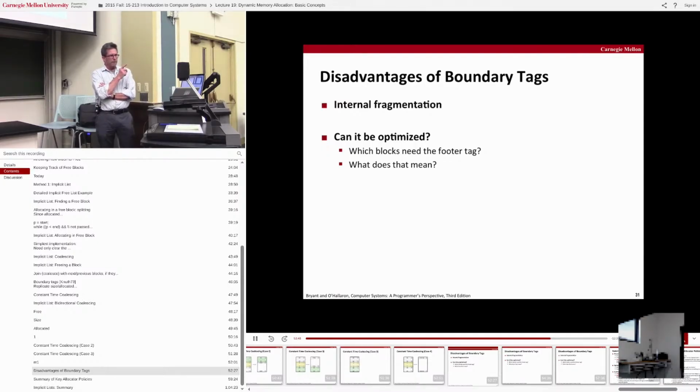Yeah, if you don't need to coalesce, then you don't need that footer. And what kind of blocks don't you coalesce? Allocated blocks. So maybe we don't need those boundary tag footers on allocated blocks, right? Just on free blocks. But then how are we going to determine that the previous block is allocated or free if an allocated block doesn't have a boundary tag footer? Well, yeah, you would give it one when you free it. But somehow when we're doing coalescing, we need to check that previous block, whether it's allocated or free. Okay?